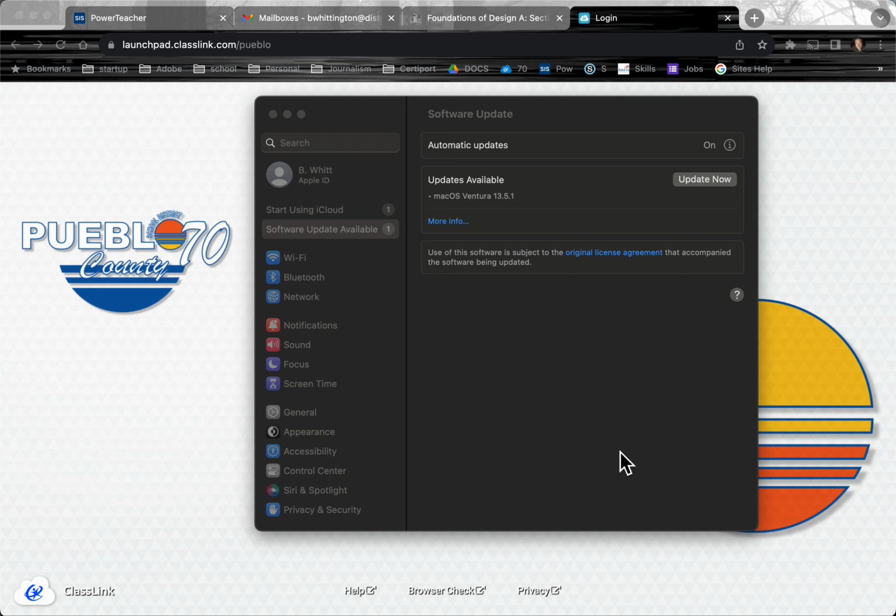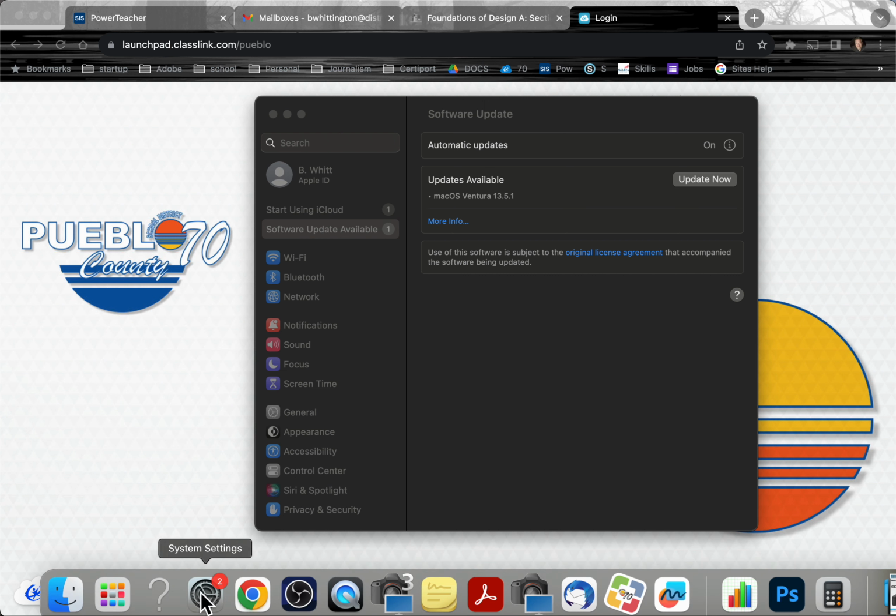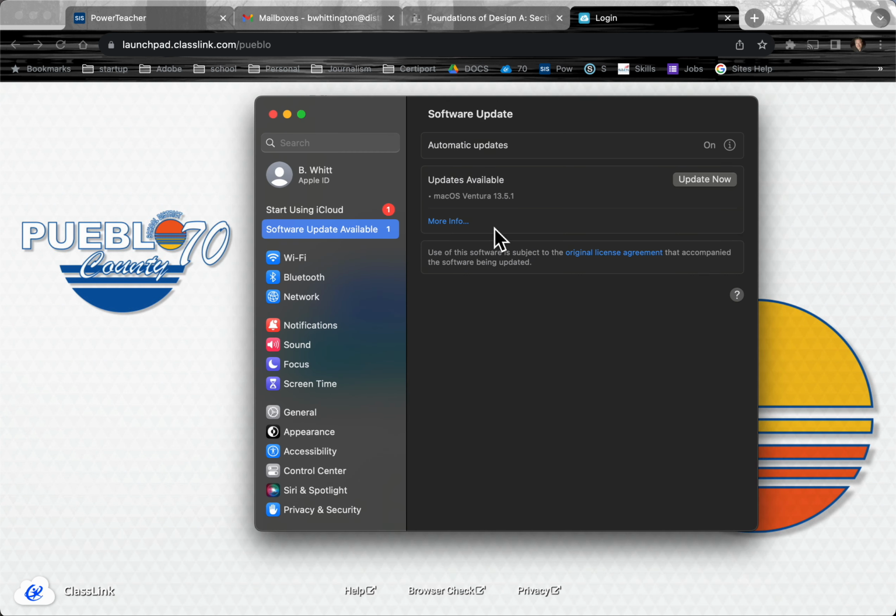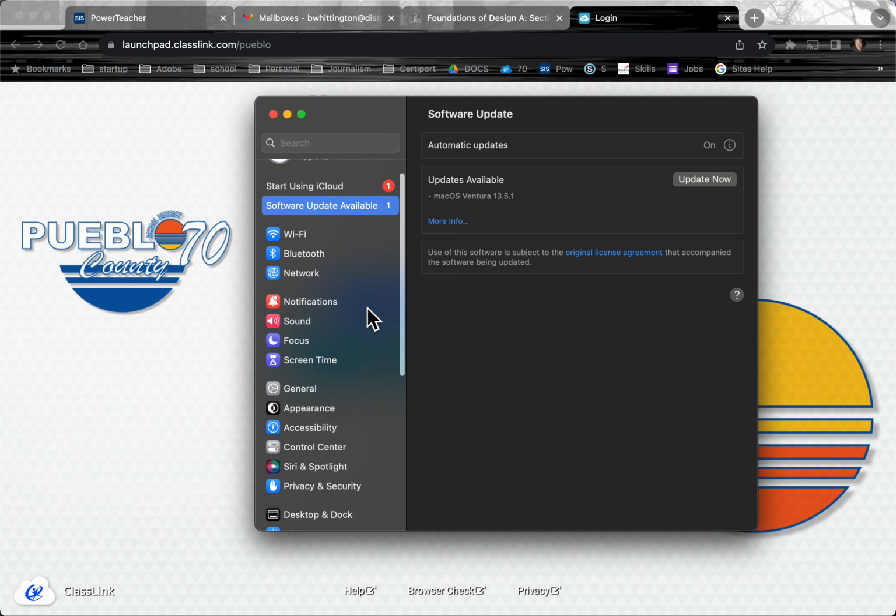So making sure that a couple of things are done to allow them to run well. And also, these are things to keep an eye on, to maintain, to make sure that continues. So we're going to start out by going to System Settings here, which I already have open. And we're going to look at the software updates. It says Software Update Available. So we're going to go there.